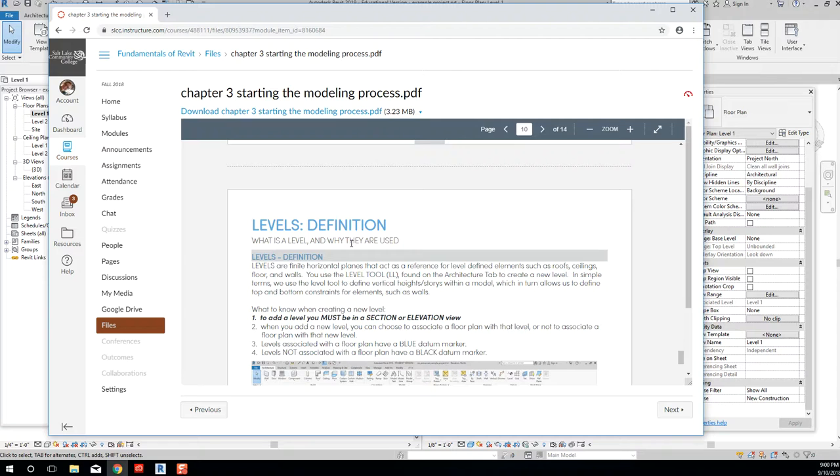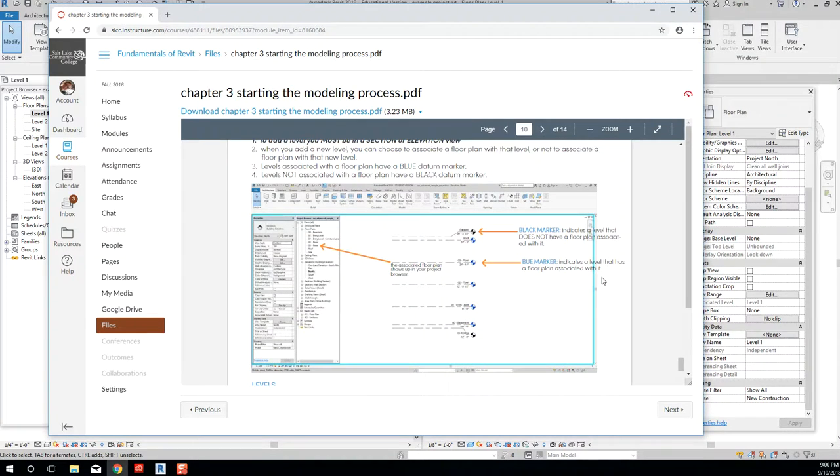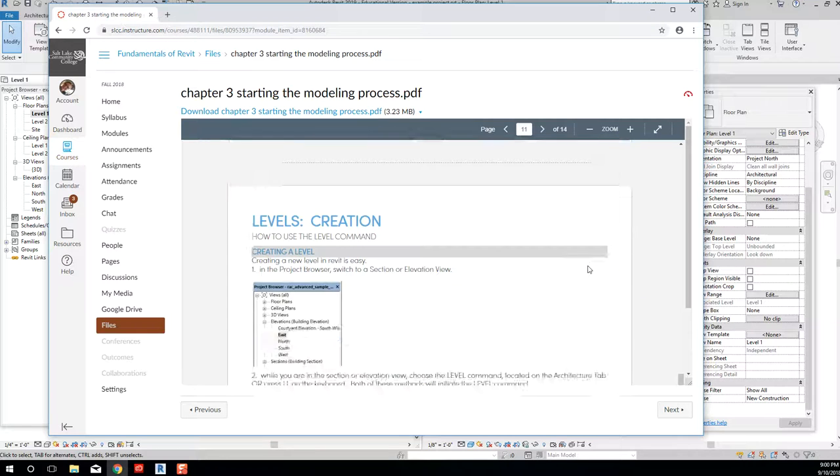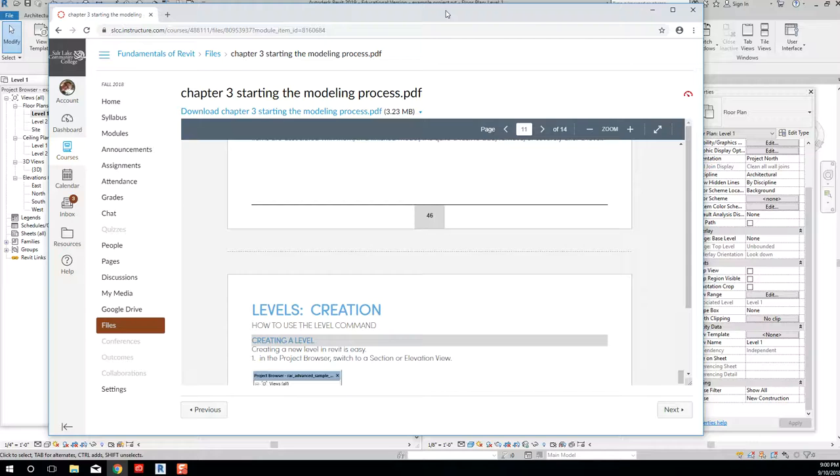And then levels. This might be 2 class periods because this is actually quite a bit of information. I can't remember if it's 2. Then we'll start talking about levels. So once we know how to draw things, how do we then start defining those things so that we can start building a 3D object, right? Because 3D objects have height associated with them. So how do we control that? We'll create some levels, and you'll have a drawing assignment.